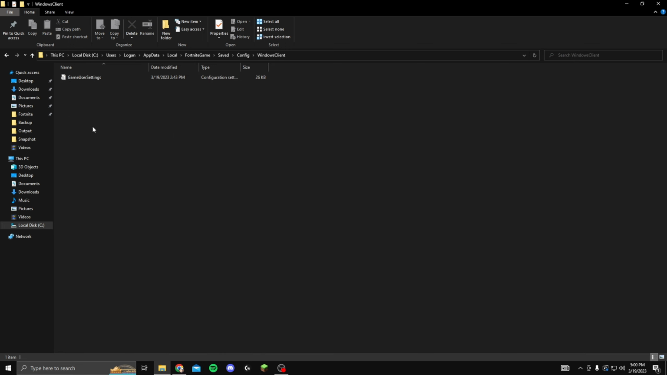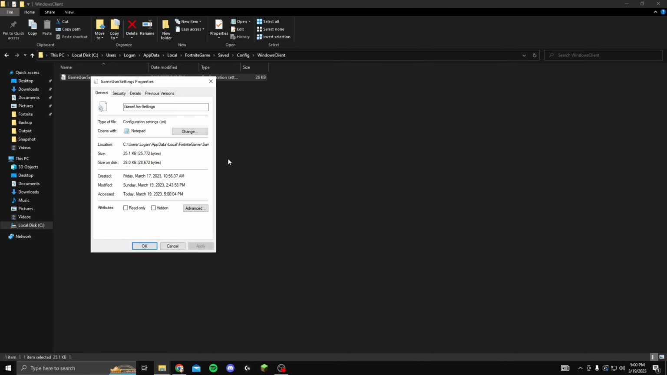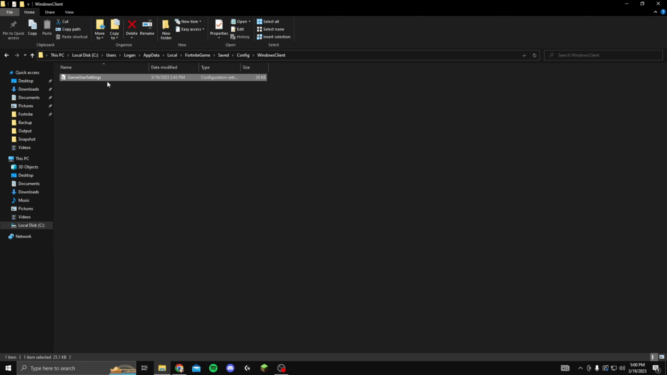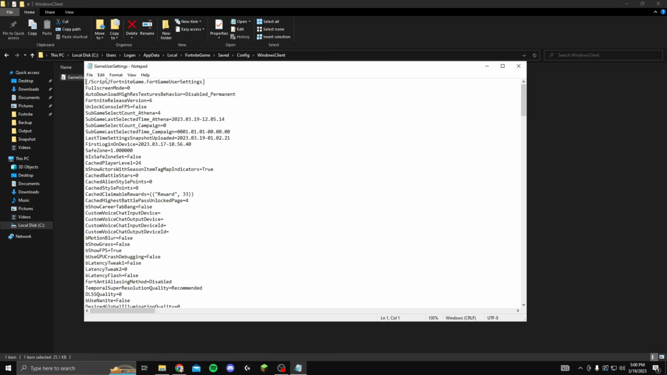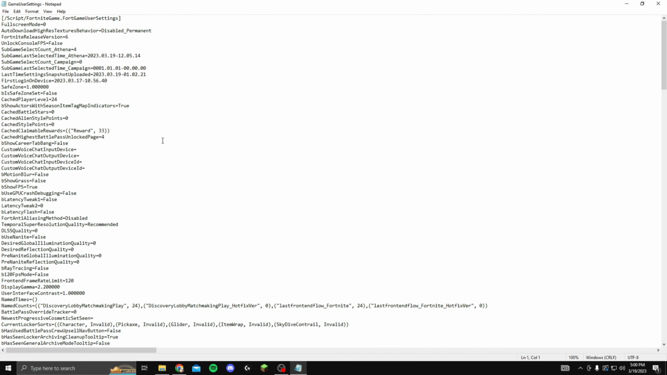All right, once game user settings come up, I want you to click it once and then right-click it and go into properties. This is very important. Make sure this little read-only box is unchecked. That is very important. Make sure you hit apply if it wasn't and then hit OK. So make sure it's unchecked. Then I want you to double-click onto game user settings. I'll maximize this for you guys.